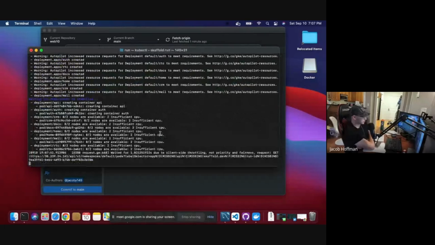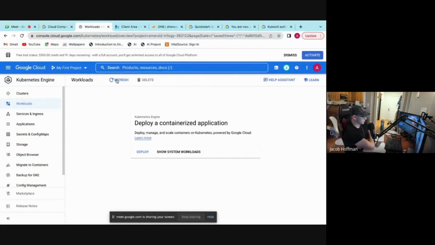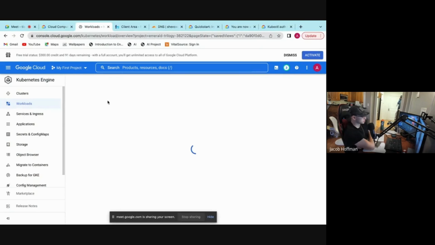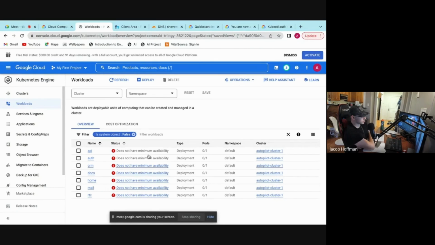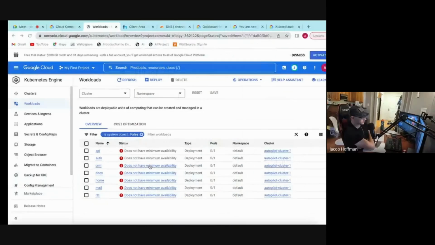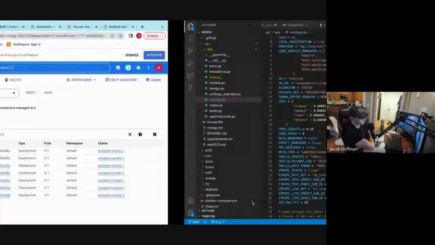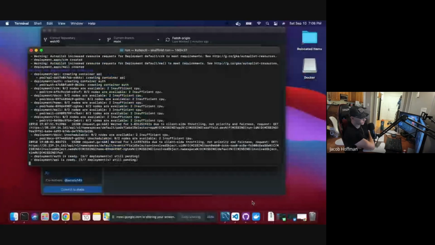Oh, now it's really going. Okay, I'll refresh. It's going for it. So your thing is complaining because there's not enough CPUs, so it's gonna take 2 minutes to get the CPUs. It's this thing, Kubernetes Autopilot, so it automatically allocates resources to your containers as they're needed.